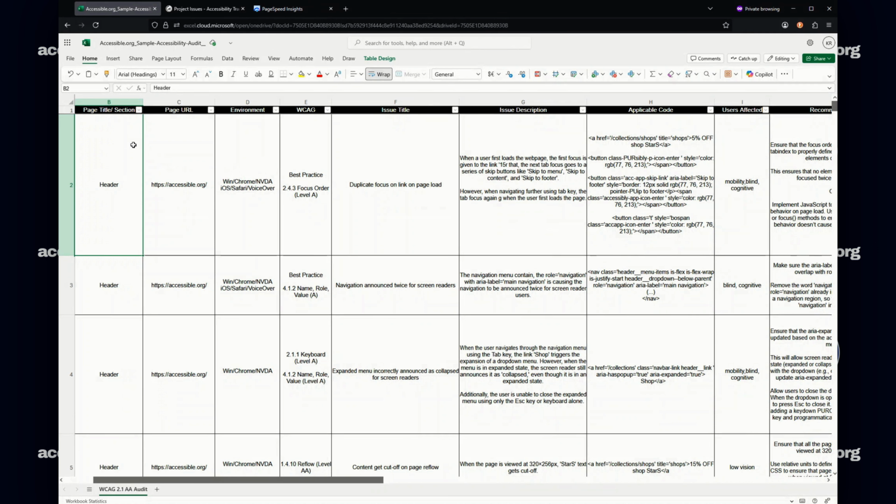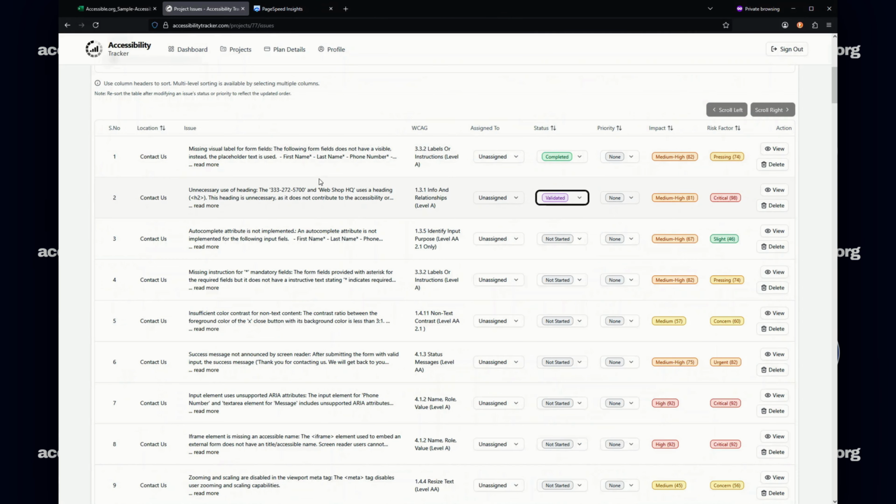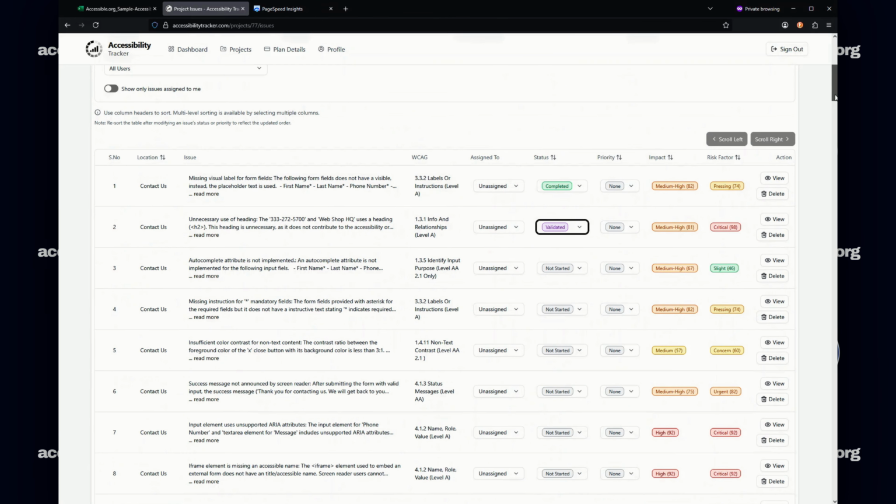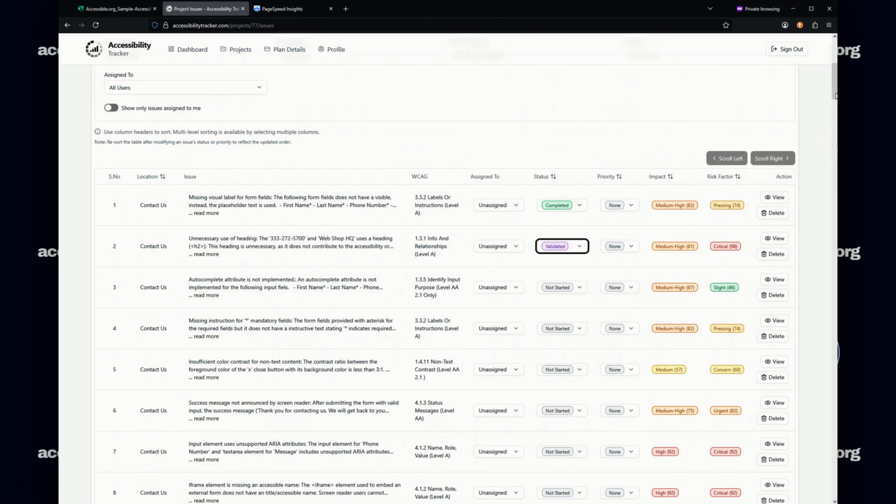There's the page title, the section, the page URL where the issue was found, the environment that produced the issue, the associated WCAG success criterion, the issue title, the issue description, the applicable code, the users affected, the recommendations. All of this data has been extracted and is now inside of Accessibility Tracker. So the difference here is everything. This means everything. This is so significant because now we're working from accurate data.